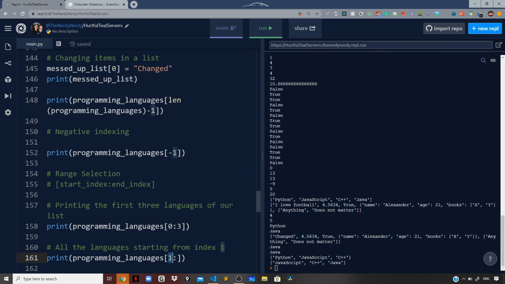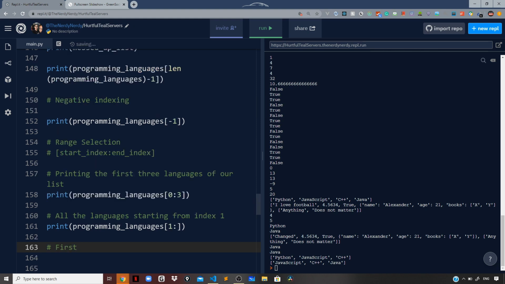As simple as that. So just as we did negative indexing, we can do negative range selection as well, and it works exactly the reverse of what we have done in range selection. So now I want to print the first 3 languages of our list using negative range selection. So you can see that at index -1 we have Java. If we use indexing in reverse fashion, at index -2 we have C++, at index -3 we have JavaScript, and at index -4 we have Python.